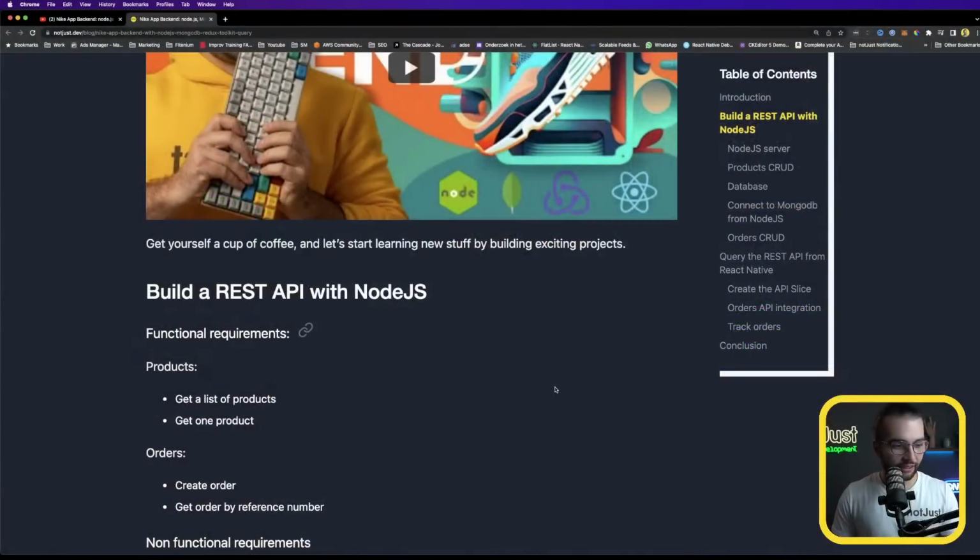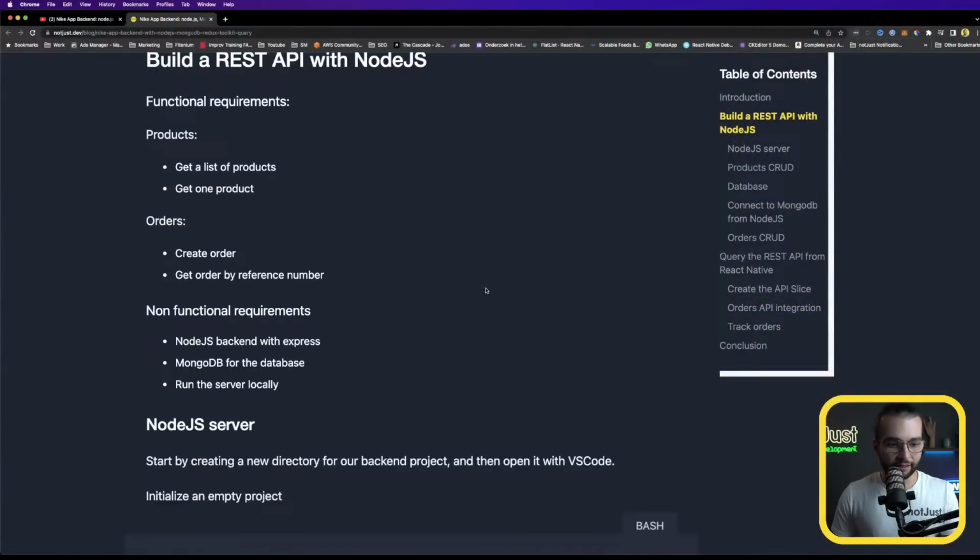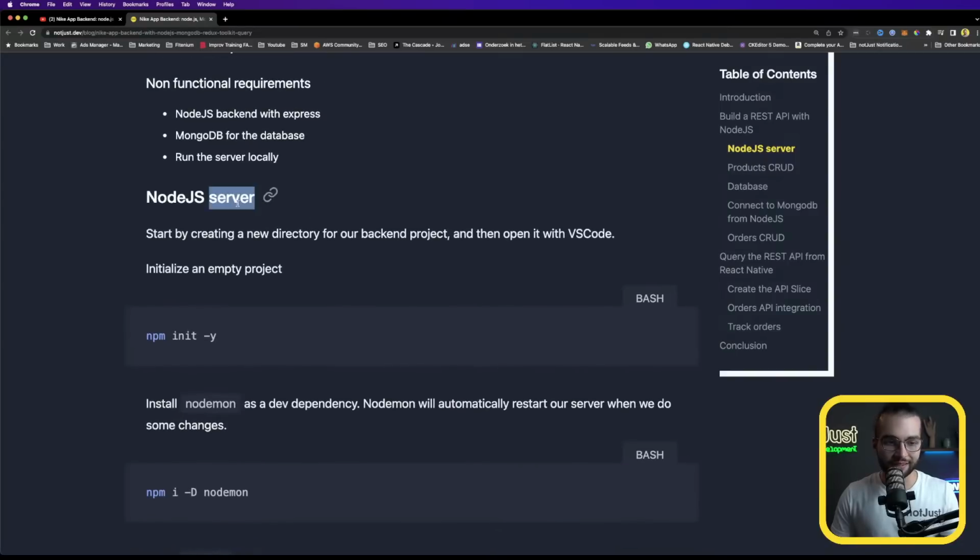Perfect. I think we are done with the presentation, and we should get started because we have a lot of things to learn and to build today. Let's go ahead and open the step-by-step guide. I'm gonna do that as well, and we're gonna start following along the steps that we have prepared there. So let's scroll a bit until we start with Node.js server.